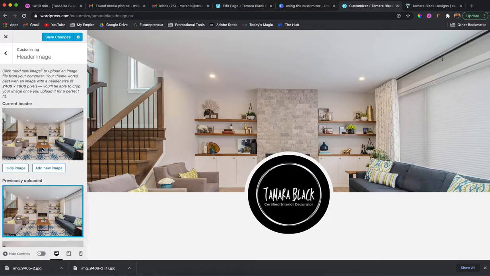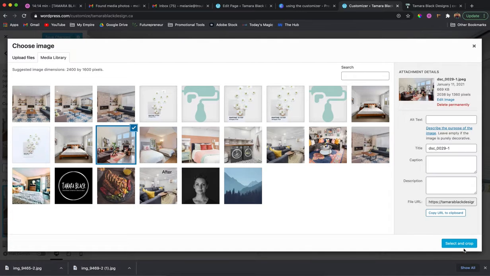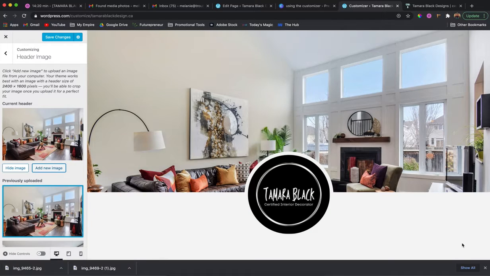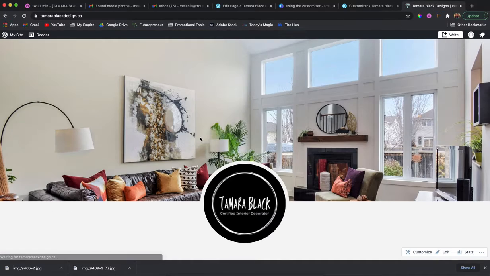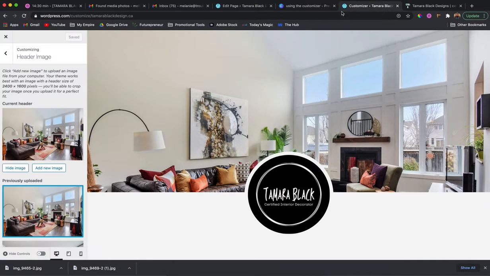If you want a different one that we've already uploaded, click add new image, select one of these, select and crop, crop image, and there you go. So you can play around with it there. Apparently, other than cropping the image, I apologize for that.